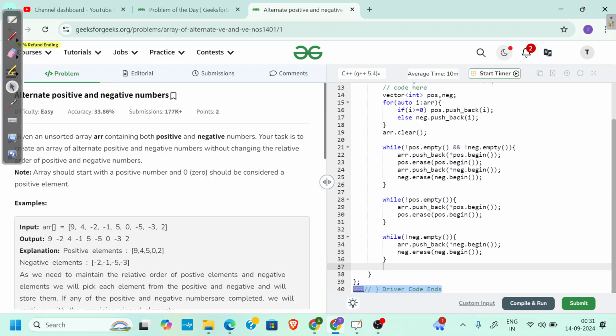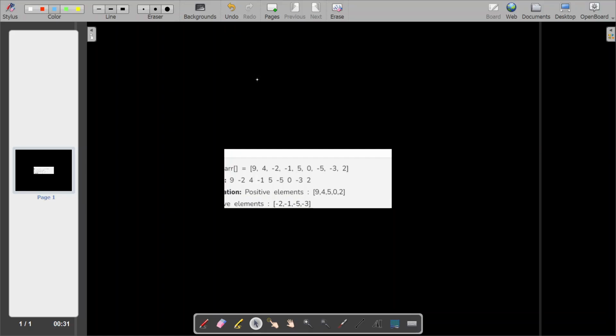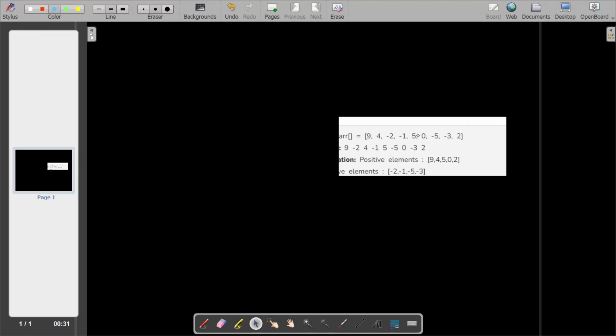Relative order means, let's look at the negative numbers. Let me take an example. Here you see what the negative numbers are: -2, -1, -5 and -3. Let me write the negative numbers separately. In this question we are considering 0 as a positive number. And the positive numbers are 9, 4, 5, 0, 2.